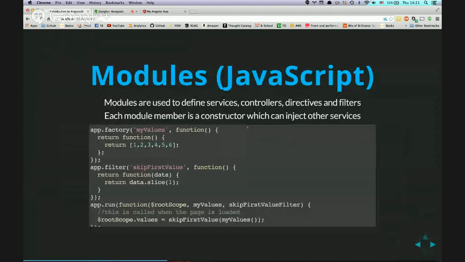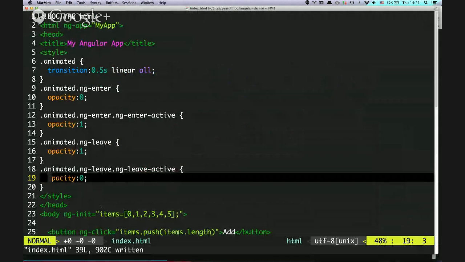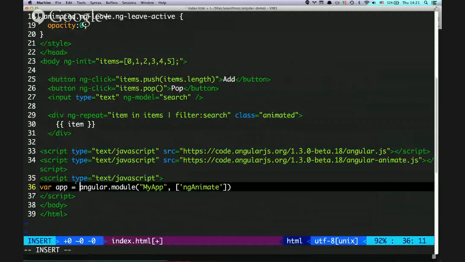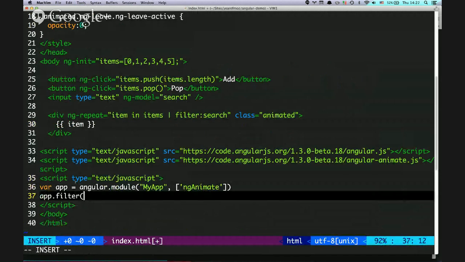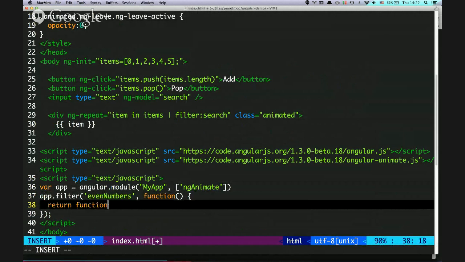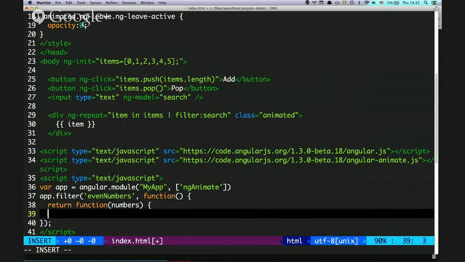So if we wanted to add other parts to the module, we can just hook into the module that we created from before. So let's say that we were to say var app equals that module, and now we want to add something called a filter. And we're going to say evenNumbers. And in this evenNumbers thing, we're going to return a function that gets called, and we get back the numbers. And now we want to cycle through all the numbers and return only the numbers that match the even numbers. So how do we do this?